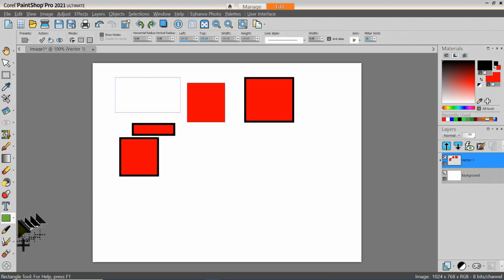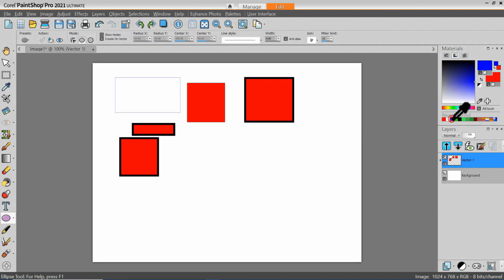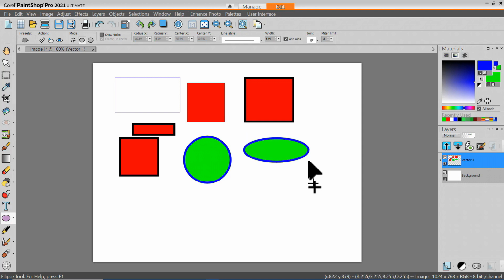A similar thing happens if you use the ellipse tool. Let's choose a different foreground and a different background for the ellipse tool. Now if I hold the shift key down, I'll be constrained to a circle. If I don't hold the shift key down, I can make any funny color ellipse.